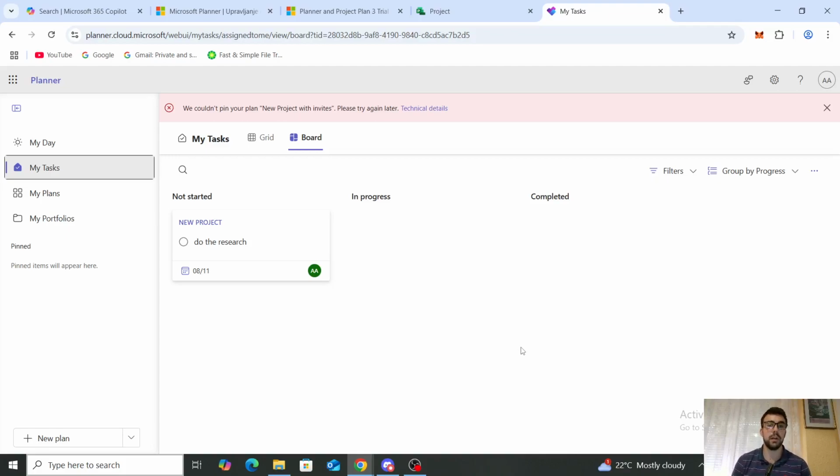Today I'm going to show you how to delete a plan in Microsoft Planner. First, log into your Microsoft Planner account so you can see it looking something like this. Once you've done that, you can see My Day, My Tasks, My Plans, My Portfolios, and you can always add a new plan. So if you want to delete some plans, because something isn't going the way you want with that plan and you want to remove it, that's fine.